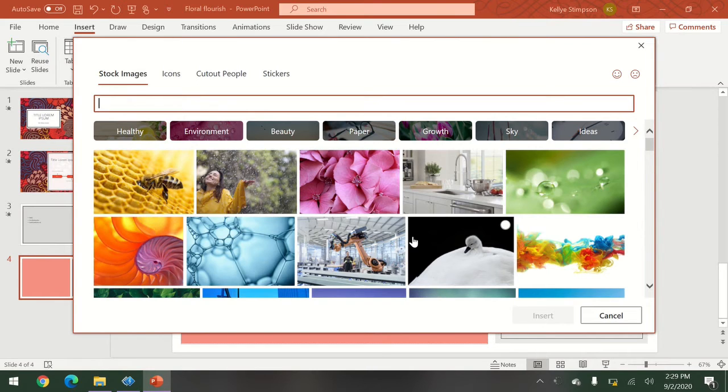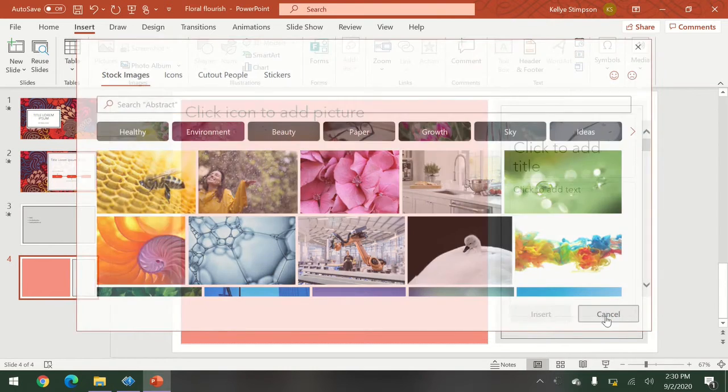If you want to know about some good resources to get free stock photos that can really make your presentation seem very professional and clean, please feel free to email the librarian, me, Miss Stimson, and I'll be happy to share that with you. So you can add stock images.